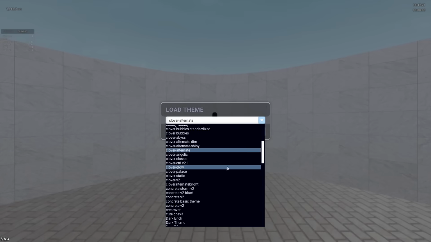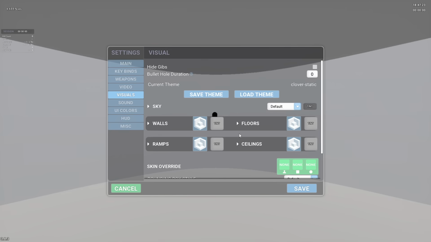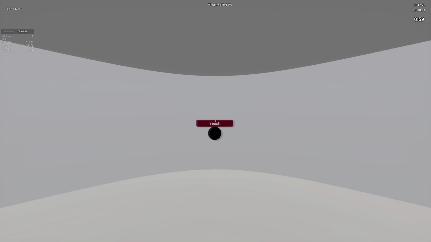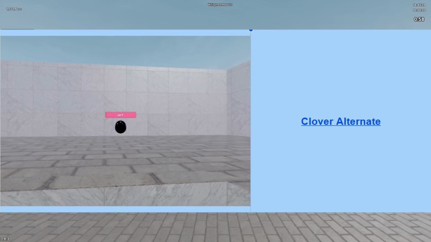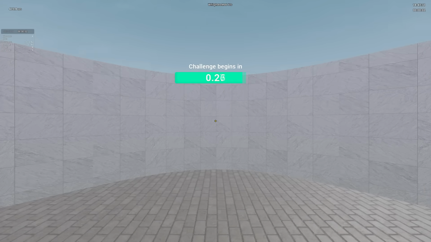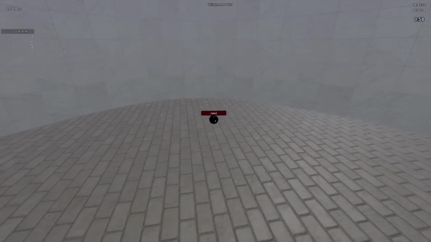Also included in the description is genuinely the only two themes that you are going to need to start off with KovaaK's: Clover Static for stationary target scenarios, and Clover Alternate, the best theme ever made for literally anything else.